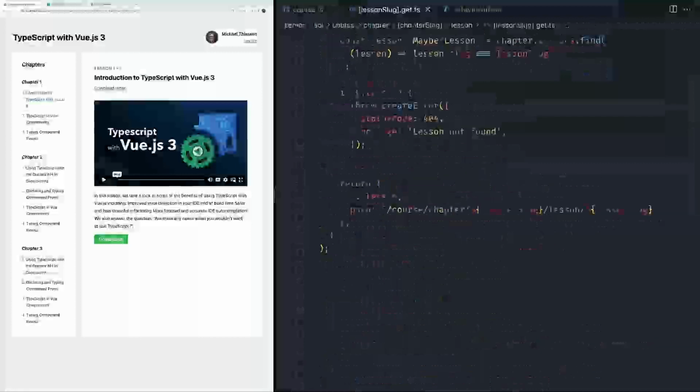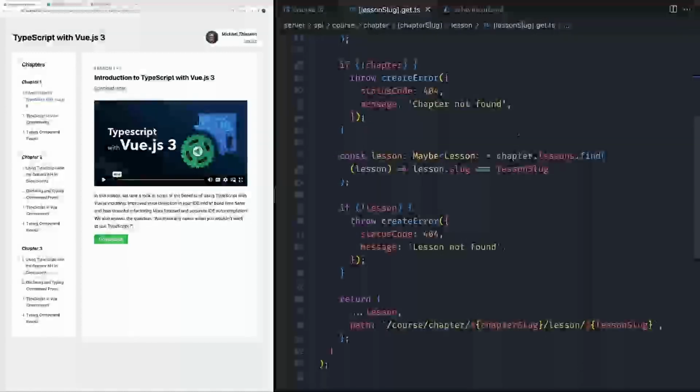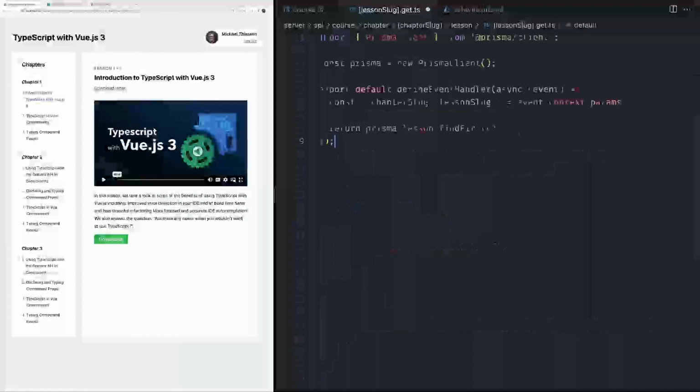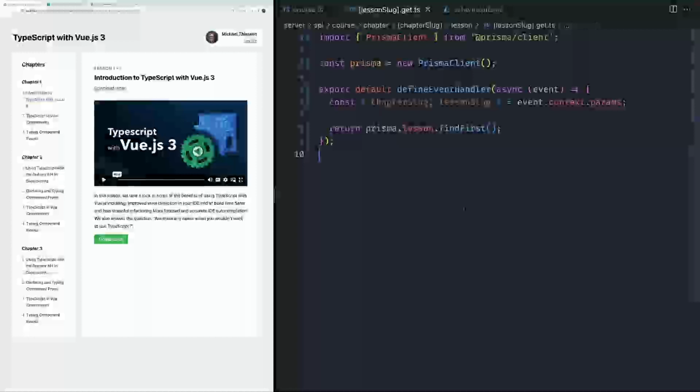And we don't actually need most of this, so we'll get rid of all of that. And I'm going to copy in this code here. So our new endpoint, we import the Prisma client. Then we create a new version of that client. And then inside of our event handler, we're going to grab this chapter slug and lesson slug, which we don't need quite yet, but we will in just a moment.